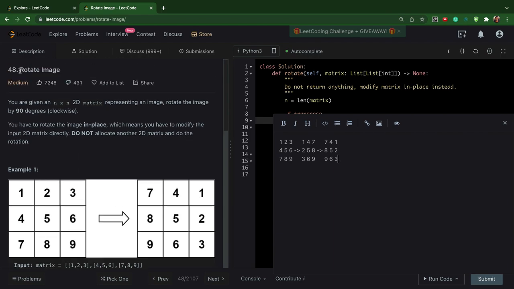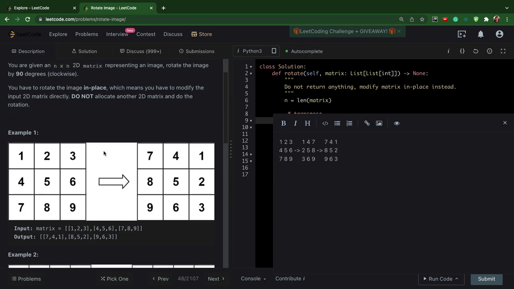LeetCode 48, Rotate Image. It's a medium problem, and here we'll have a 2D square matrix, and we'll have to rotate it clockwise 90 degrees, and we're going to do it in place, which means we cannot use any extra array.